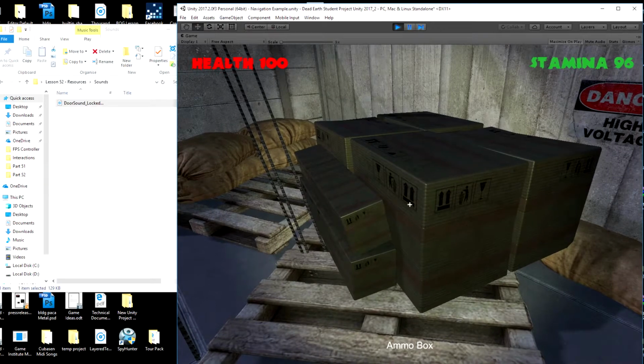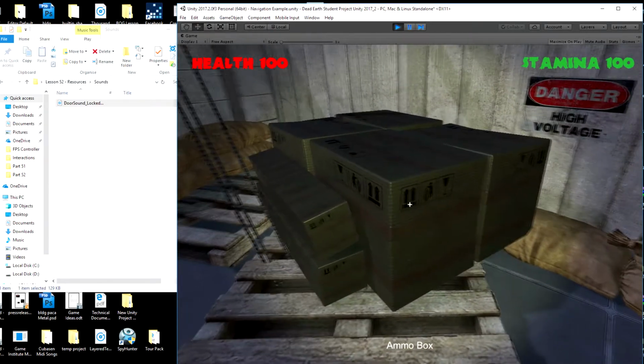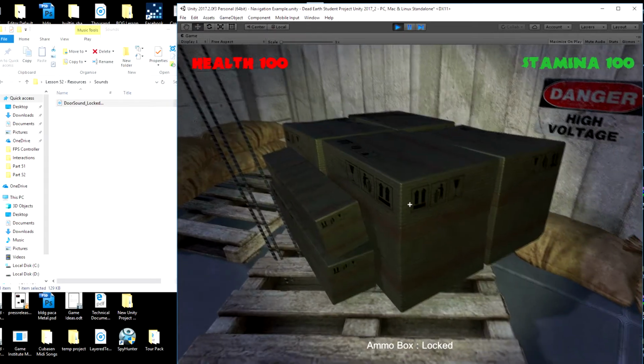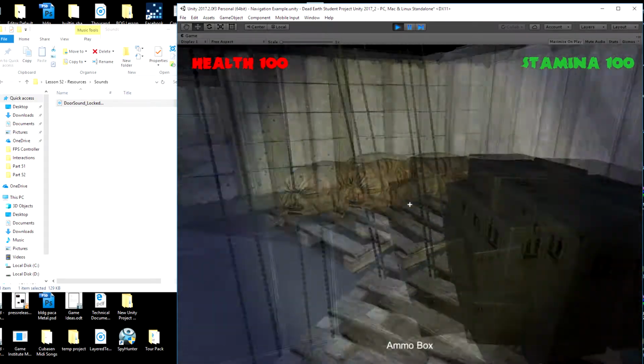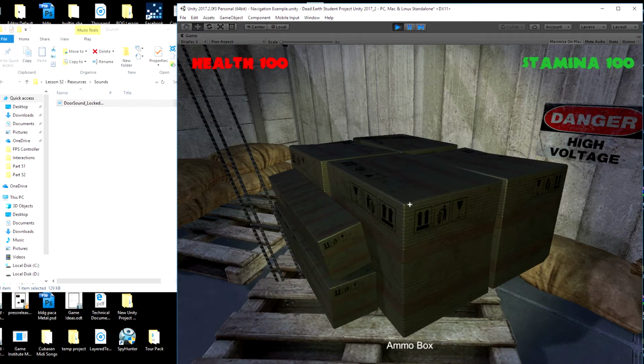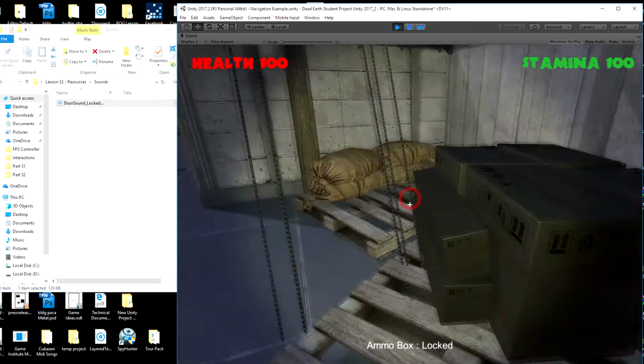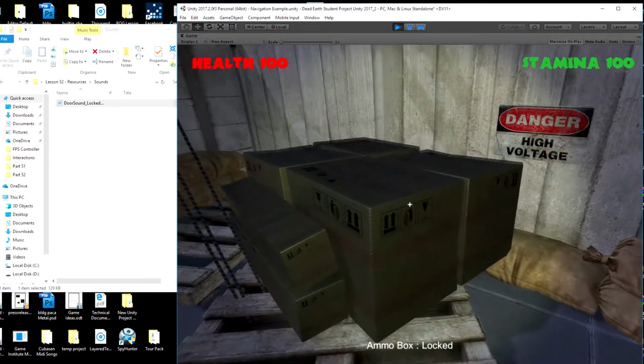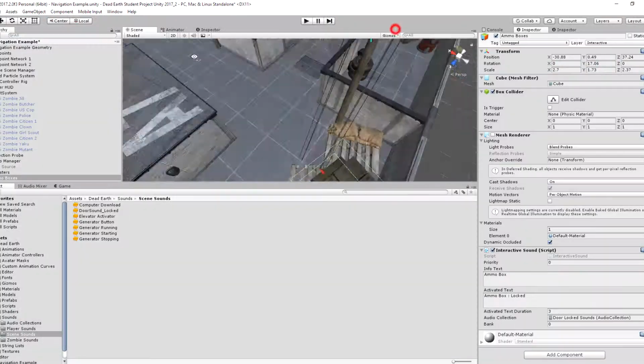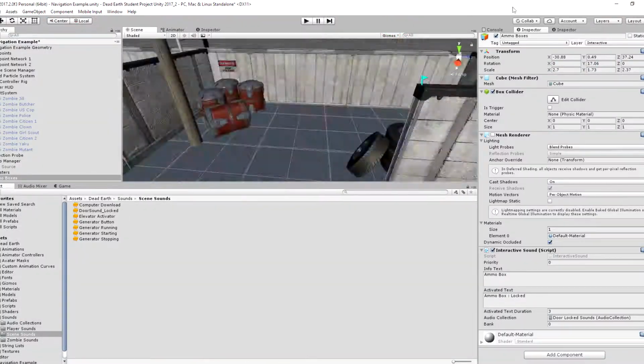So as you can see, it says ammo box on the HUD, and when I press the E key, it comes up ammo box locked. Press it again. But if I try pressing the E key multiple times while the sound is still playing, it doesn't let me, which is exactly what we want. Okay, so that works. So we've got another ammo box in the level, I believe.